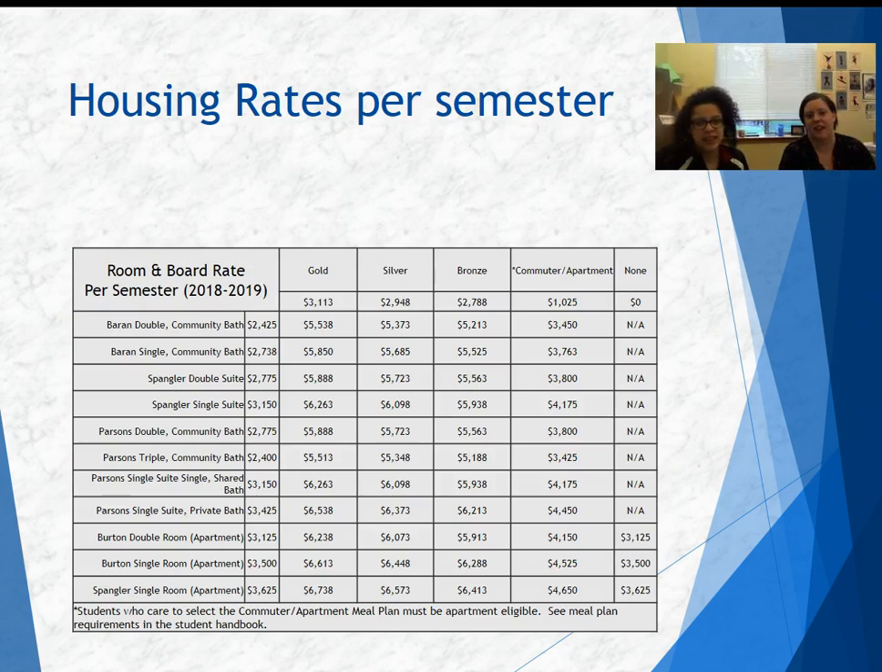Awesome. So the second thing, I'm going to keep it with Heather Nicole, and she's going to talk with you a little bit more about our housing rates per semester and this lovely grid we have here, which gives you a good idea of the per semester breakdown for housing.